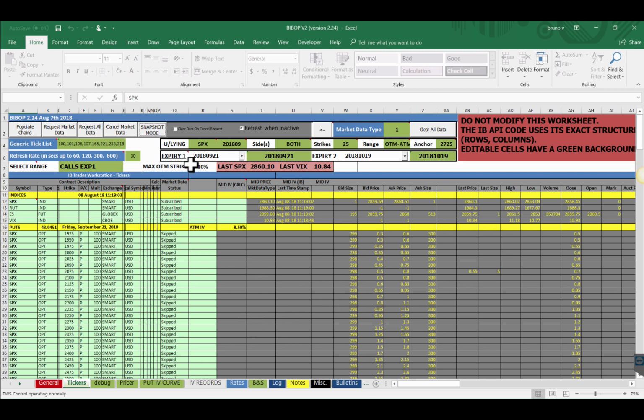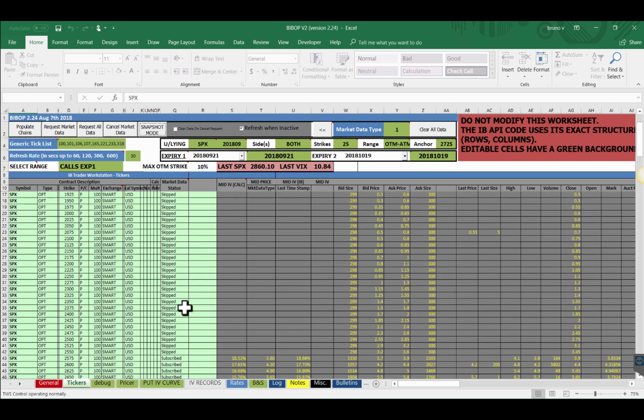Now, because I chose the maximum OTM strike, and as you can see, there are lots of comments on the spreadsheet itself. So some strikes have been skipped, and I'm just selecting 10%, which is 25.75 at the moment, and all the way to about 2,900. So that's about 1 to 2% above the money for the puts. So I've selected everything. I retrieve all sorts of information.